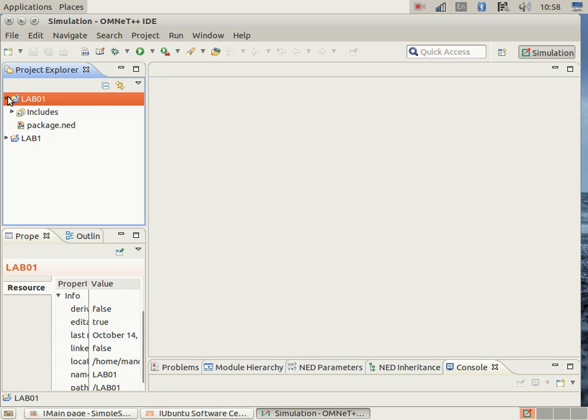Inside the project, we need to create one folder to put all our source files, because in OMNET we have three types of files. We have the INI file, the NED file, and the source file. The source file is a C++ file code. The NED file, or network description file, is something like a GUI, a graphical user interface, for the source file, the CC file. And then we have the INI file, where we put all the parameters to configure the network.